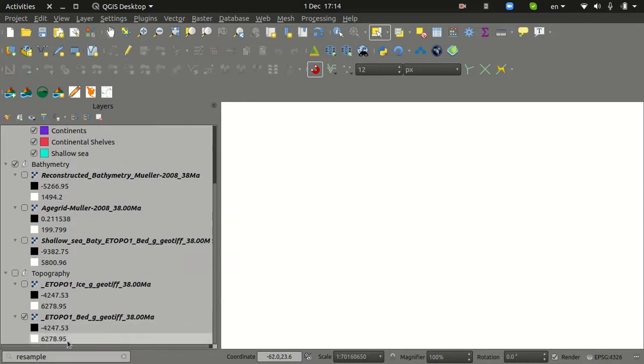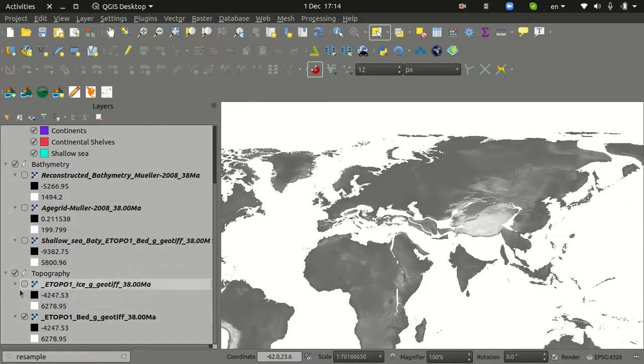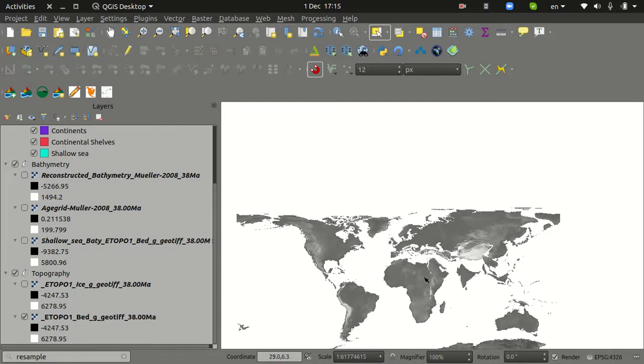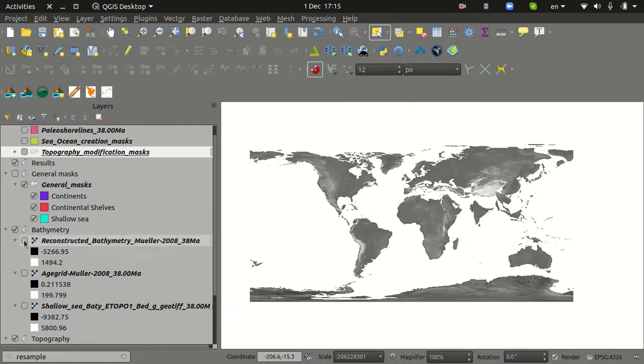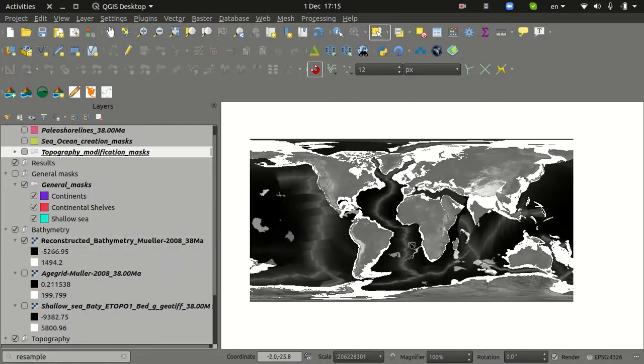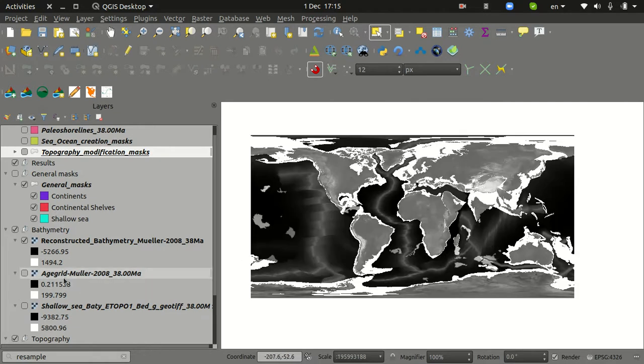When you export it, you get files that contain rotated tectonic blocks like this. So you can get topography, you can also get reconstructed paleobathymetry rotated to the time of reconstruction. Or you can also have age grid and so on.